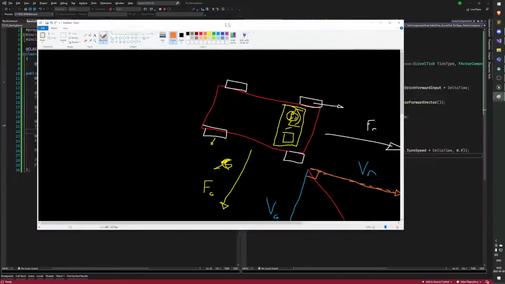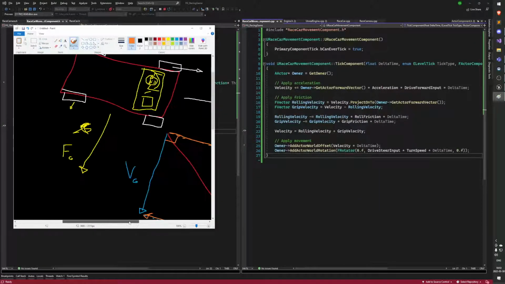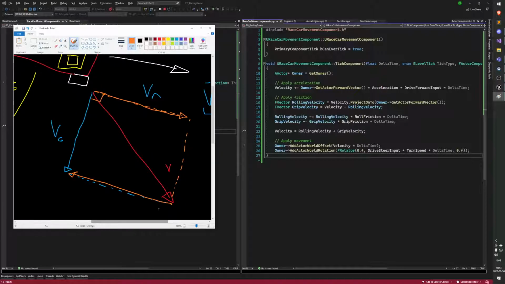And hopefully what this means is that after the friction has been applied, the grip velocity should have shrunk by more because we're applying a higher friction than the rolling velocity. So the rolling velocity should stay roughly the same, while the grip velocity has shrunk quite a lot.